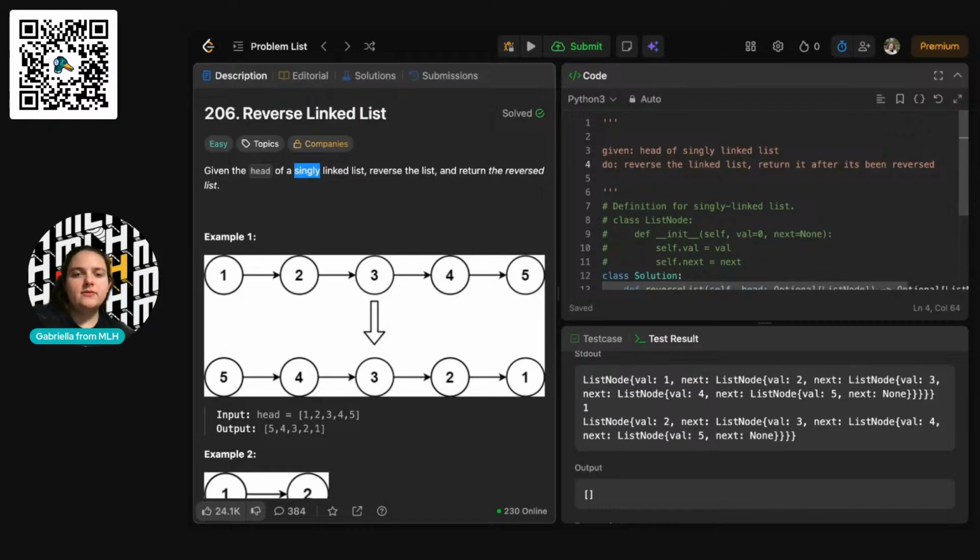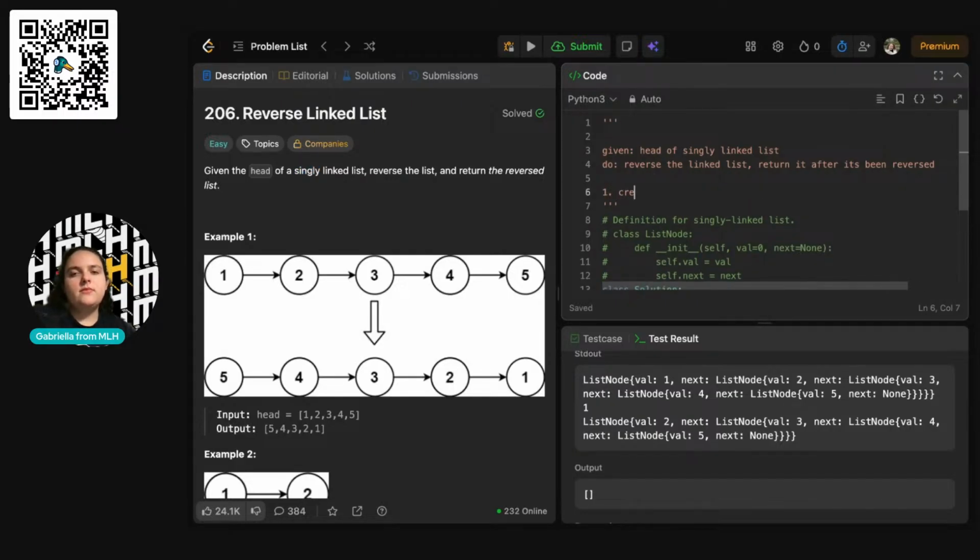So in the case of this, we're going to want to hold our current value as well as our previous value, so that we are able to manipulate the next values a little bit easier. So we're going to create 2 values right here. Create 2 values, one for current and one for previous.